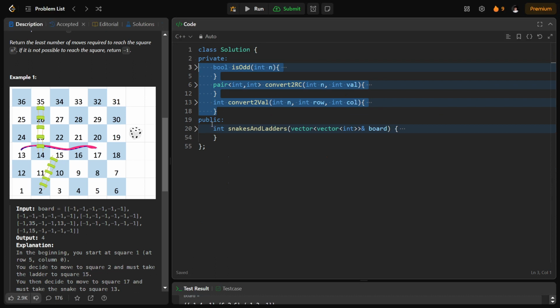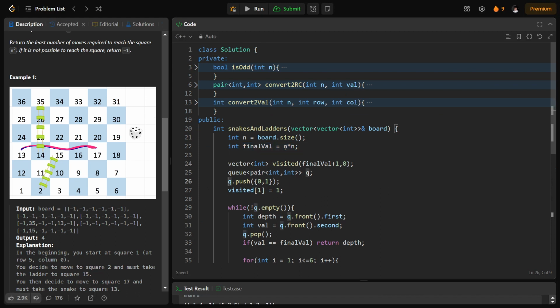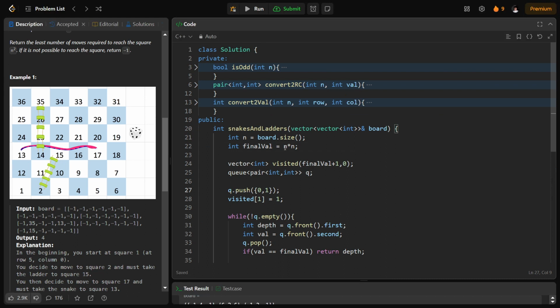And now let's look at the breadth first search that we are going to do. Now I get the n, I get the final value, that is n square, because I need this value of n square multiple times in the future. So what I would do is basically store that value, right? So that is the point of variables, right?